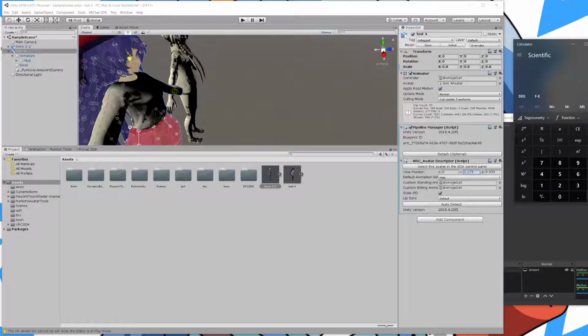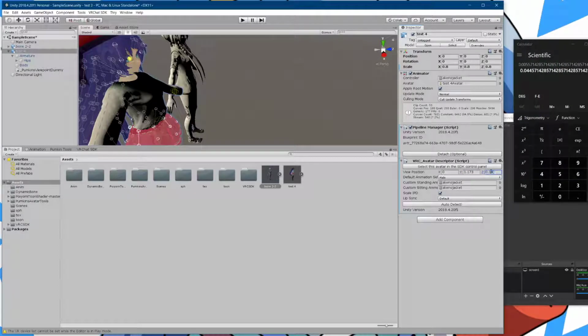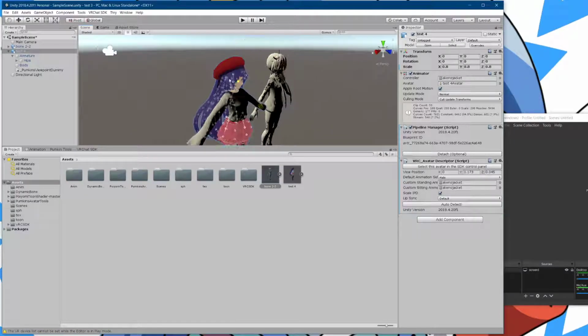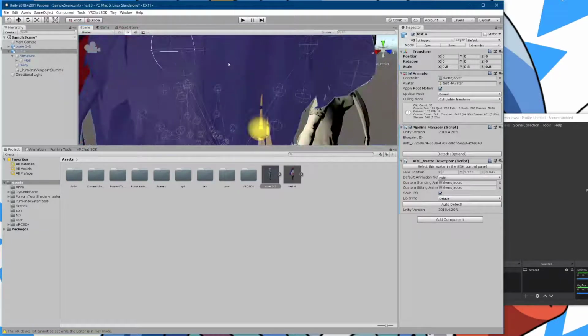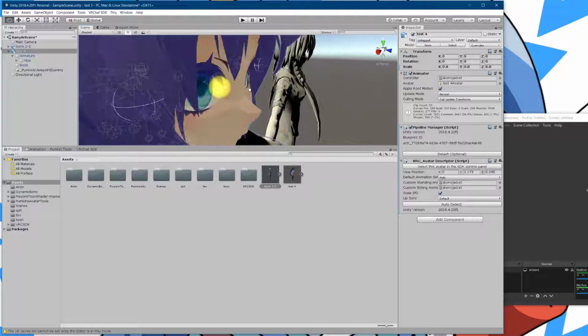0.039 divided by 7 times by 8. We get 45. Easy way to do it, I guess. It's also a lazy way to do it. I should probably double check it's in the right spot.